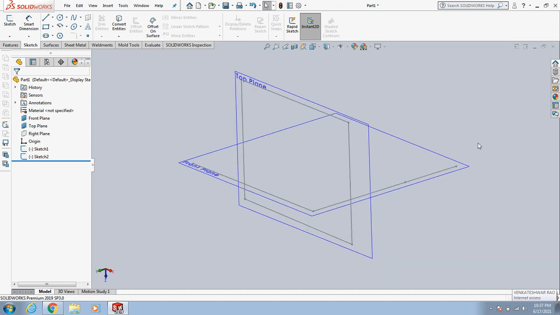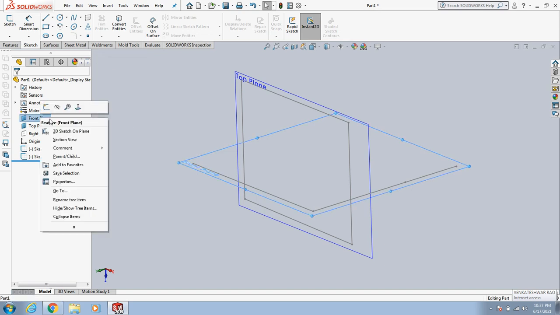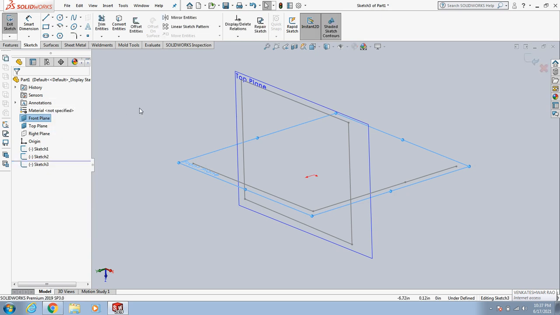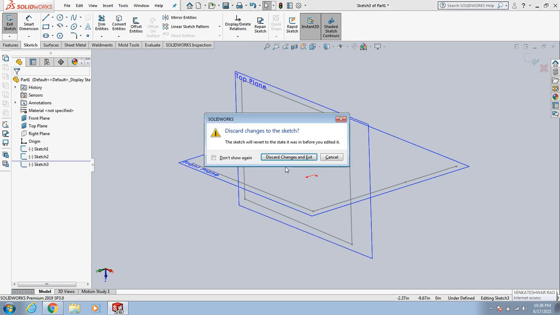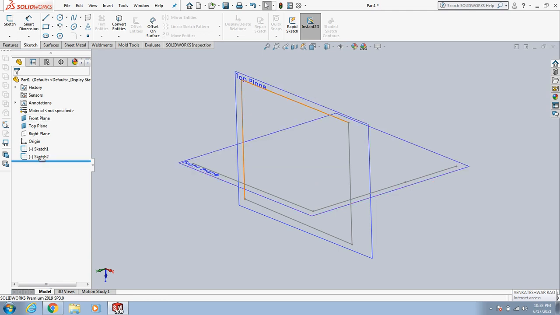If you see here, on the top plane this is a sketch, on the front plane this is a sketch. Again I want to modify the sketch on the front plane. Just go and click here, and you can say sketch again. So if you look here, you can see we have two sketches.